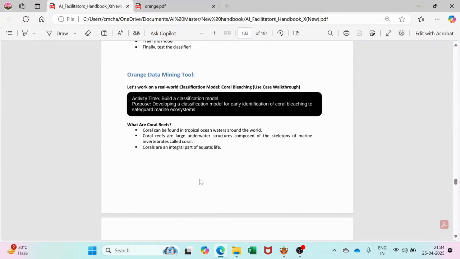Hello viewers. So today we are going to see how we can do a problem of computer vision using Orange data mining. So let us begin.